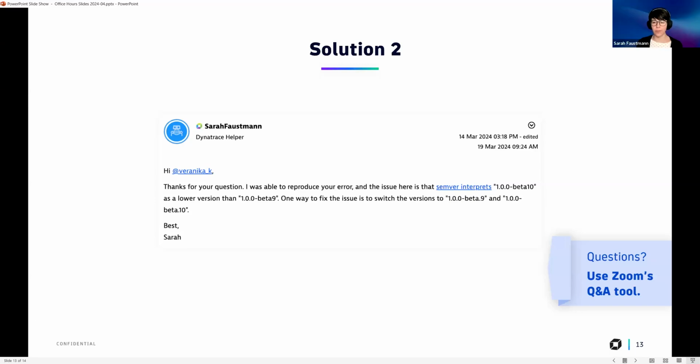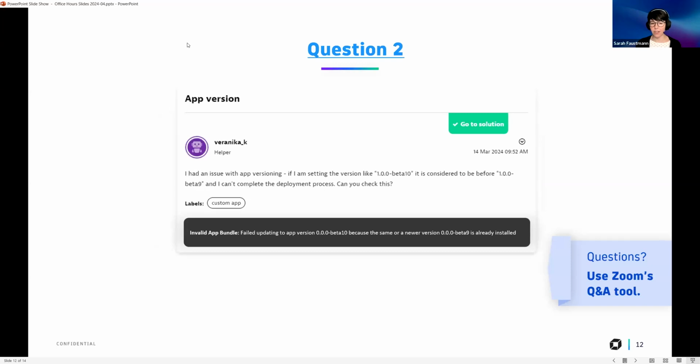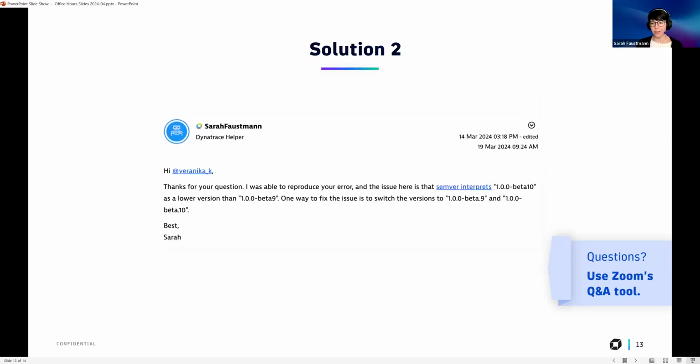Okay, cool. So if I at some point get the error message that it's an invalid app bundle, the assumption is that I either have to go up with my versioning, or, if I want to keep the number that I just added, I have to uninstall my app and reinstall it with the same version number again. Exactly. Okay. Cool.